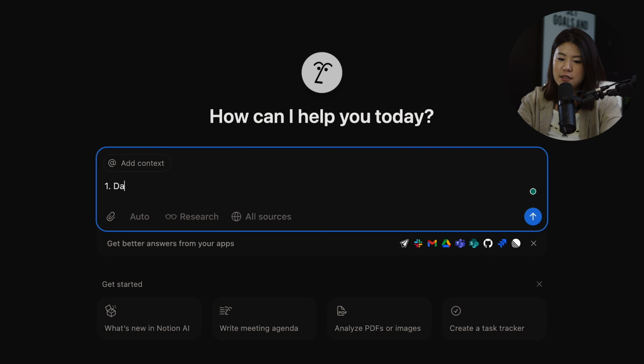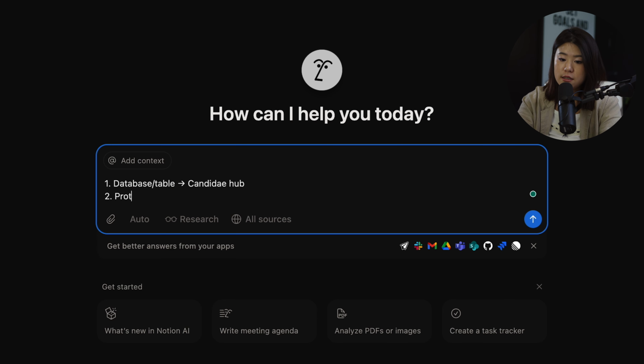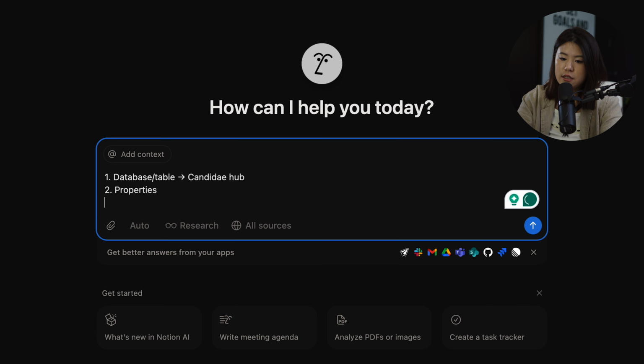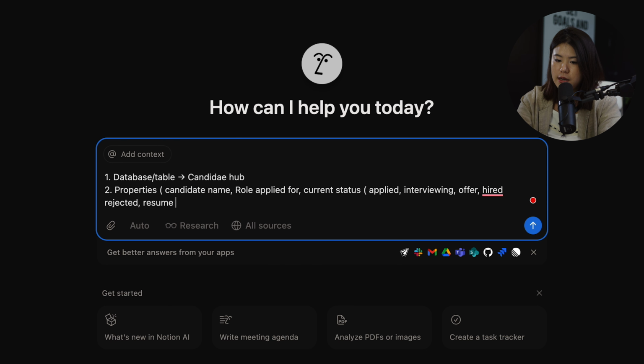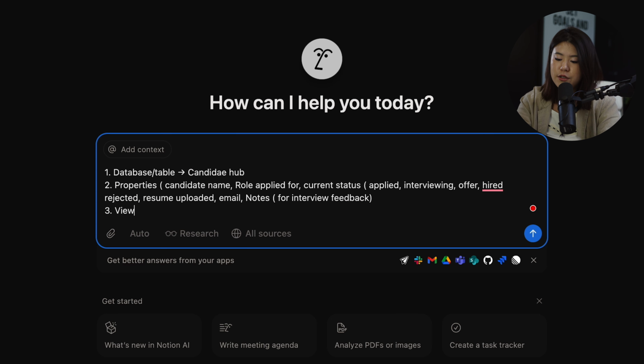First is going to be database table, and this is going to be your candidate hub. Number 2 is properties, so your columns, and that's going to include candidate name, the role that they applied for, their current status, so if they've just applied, interviewed, offered, hired, rejected, the resume uploaded, their email, and then include notes for interview feedback.